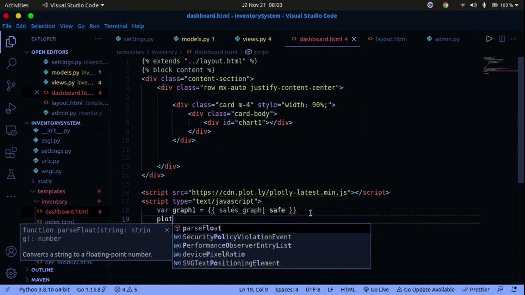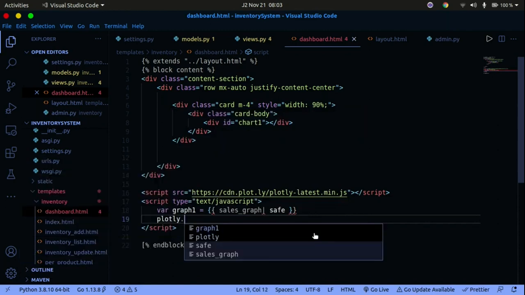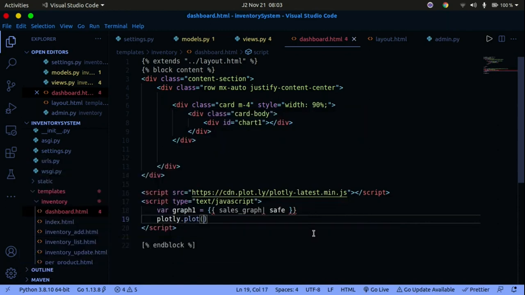So we're going to now plot the graph. We're going to say plotly.plot, and we're going to pass in the div in which I want to plot the graph. So I'm going to give it this ID, which is the ID of the div in which I want to plot the chart. I'm going to paste that in here, and then I'm going to pass in the chart that I want to plot, which is just going to be graph1, and then an empty function block. So that's how we draw a certain graph.